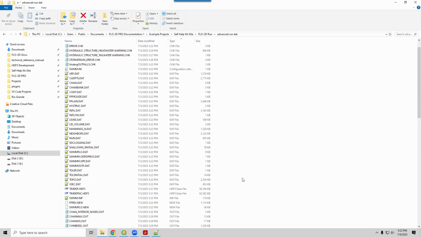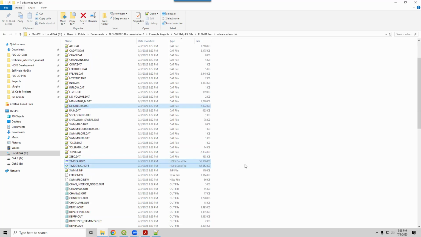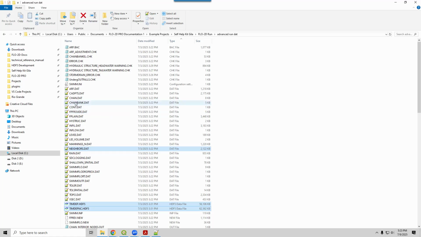So every one of these files, for the most part, is ASCII data. The SWMM files are ASCII, the FLO-2D files are ASCII. The only thing that's not ASCII are a handful of data sets, and that is neighbors.dat and these 2 HDF5s. And of course, if you have any kind of levee breach or anything like that, you'll also get some HDF5 data from that system. All your output data is ASCII. All FLO-2D data is space delimited.